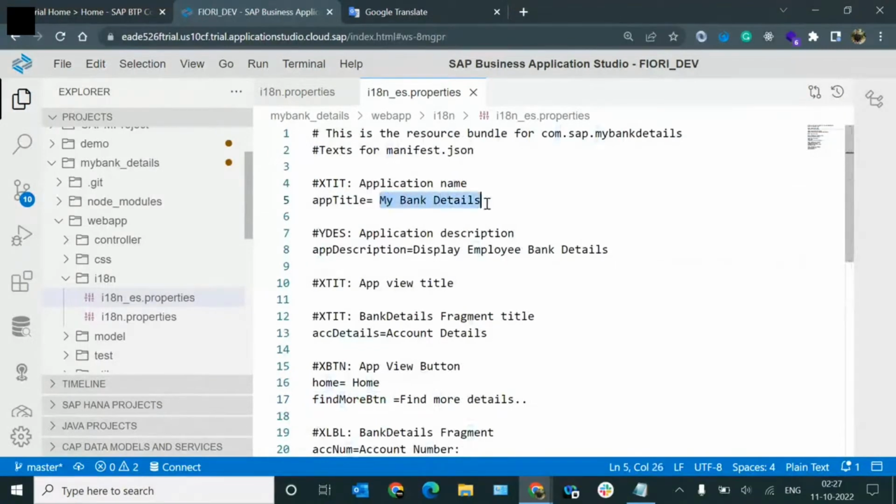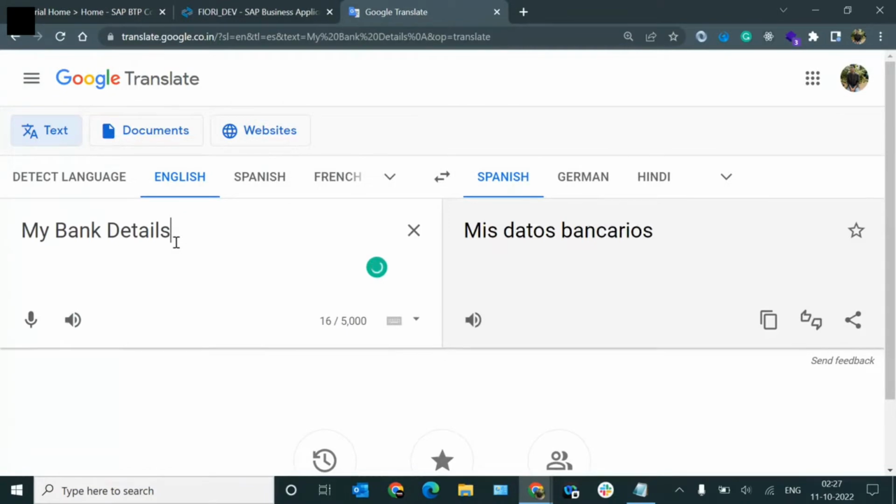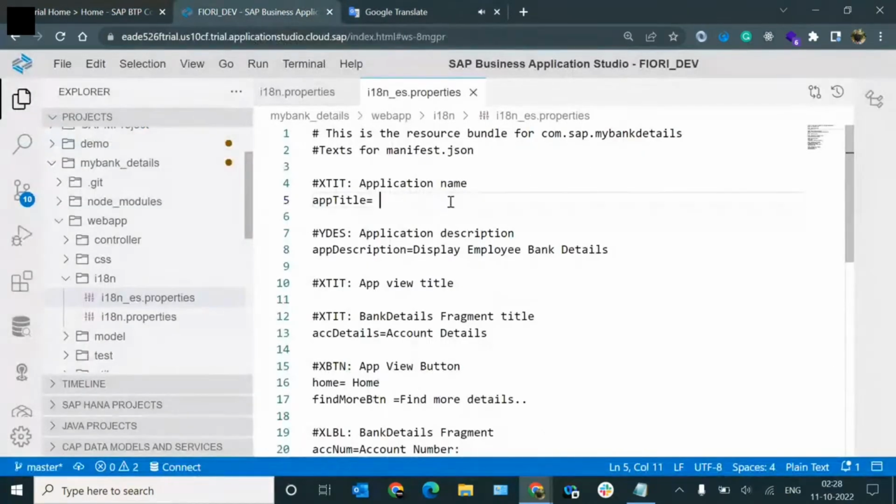Now we need to replace this text with the Spanish text. So I would remove it from here and go to Google Translate. This is not the good way to translate, but for now we can do it. In an actual production application, we take the written text from the client. But right now we are just translating it using Google Translate. I copy this. Mis datos bancarios. Not sure what that was.